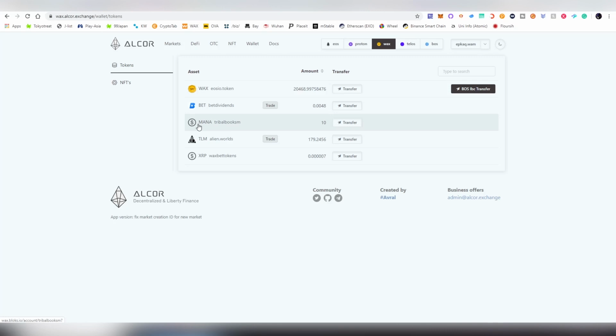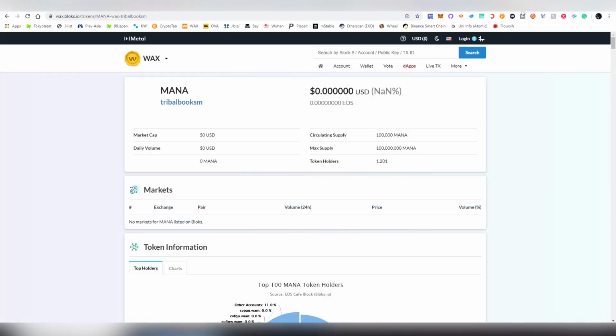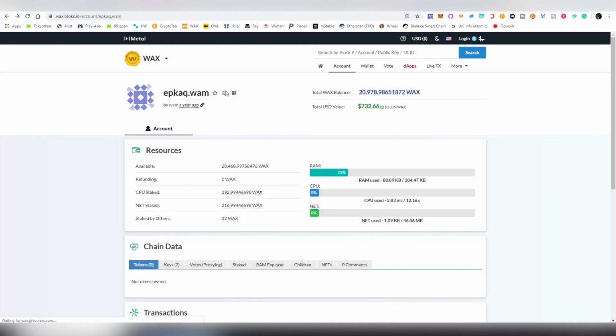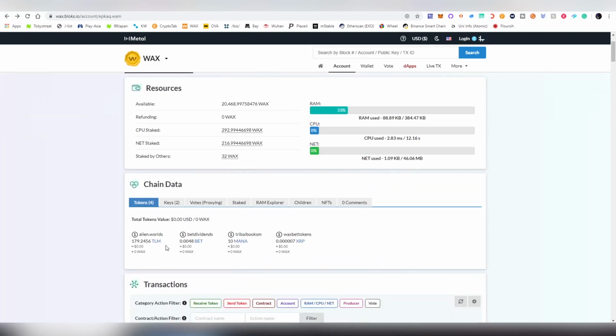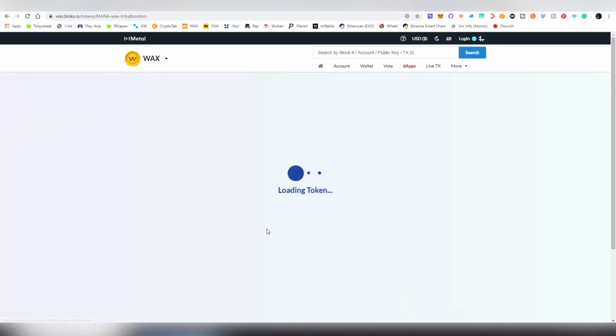Now I have this thing called Mana, which is from the Tribal Books NFTs, and I realize I can't trade it because there's no trading pair for it available right now. So what we're going to be doing is going into blocks.io and finding the Mana. You can do that by searching your address first, then going into the tokens, and then choosing Mana.